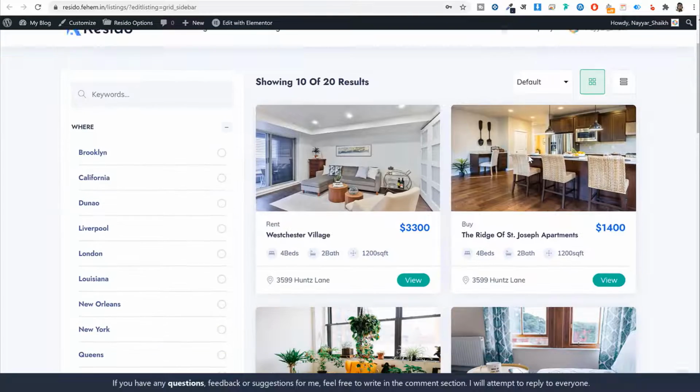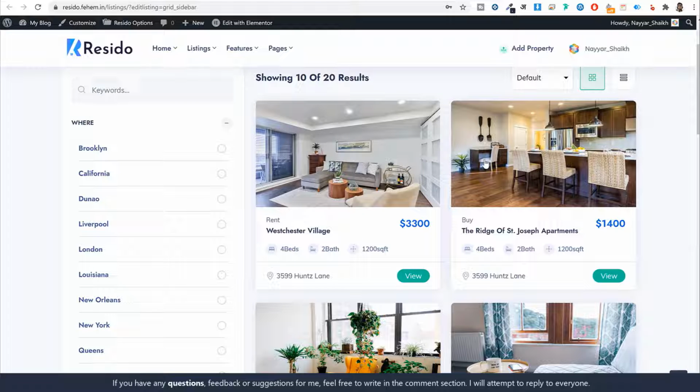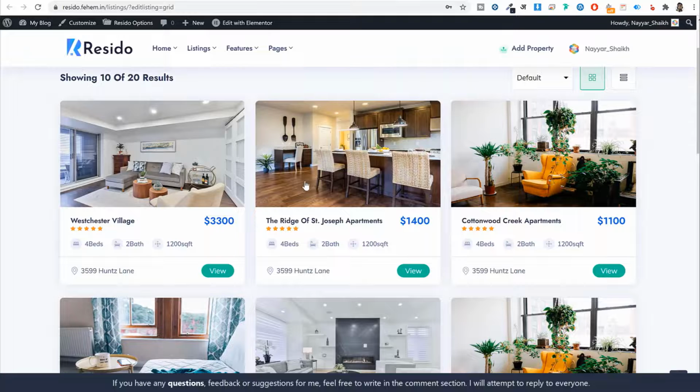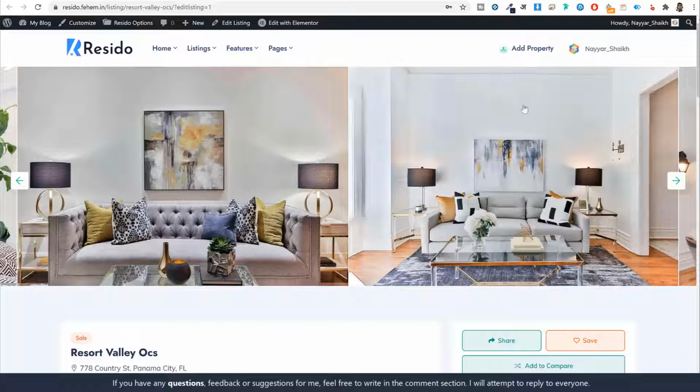You can also change this thing to grid style. So here, as you can see, we have grid style and we have a sidebar, or if you want, you can have a grid style without any sidebar. So all these different options are available. Now let's open a single listing. Now for single listing also, there are 3 different styles. For example, this is one style.